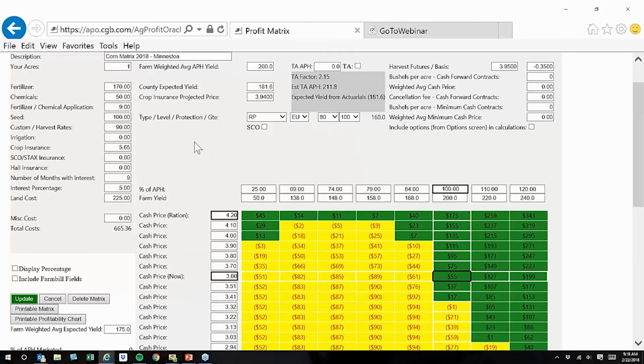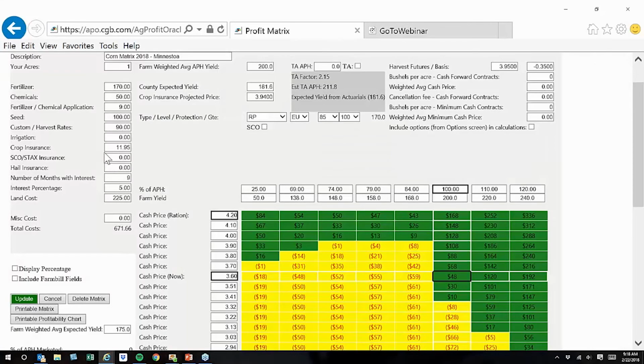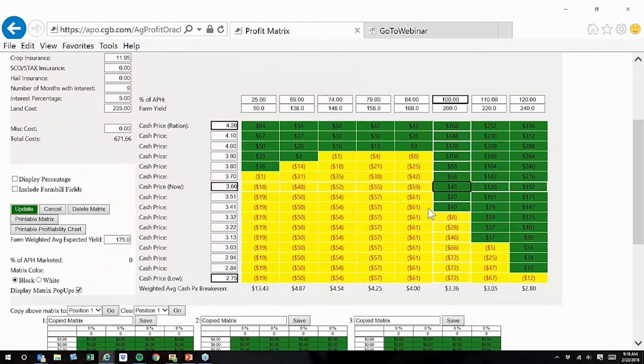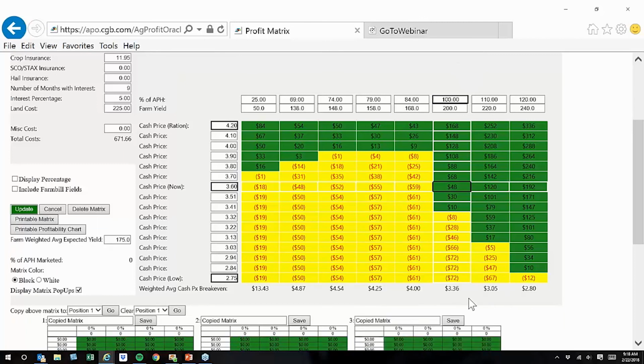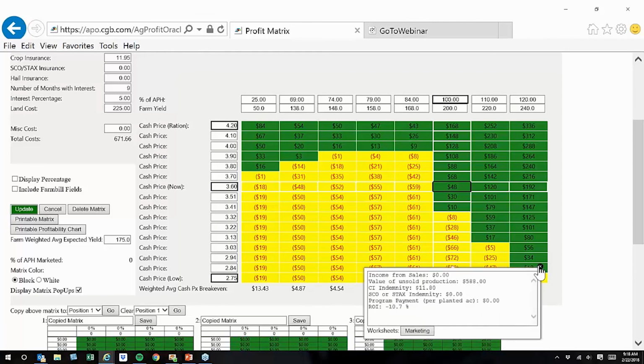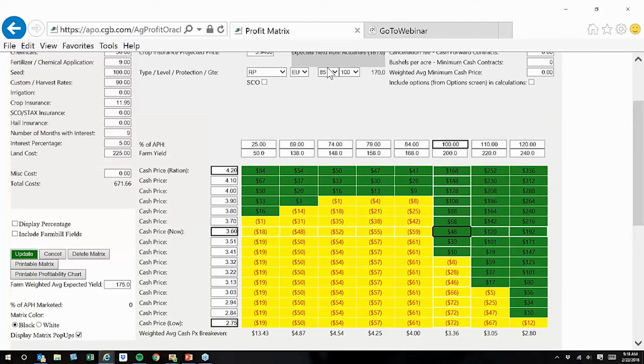I will point out right before I do that, though, you can see that my crop insurance cost pulled in at about $5.65. When I change this to 85% and hit update, that premium does update, and you can see this is how the scenario changed as well. So worst case scenario with an 85% policy looks like about a $72 per acre loss up to a $336 per acre gain.